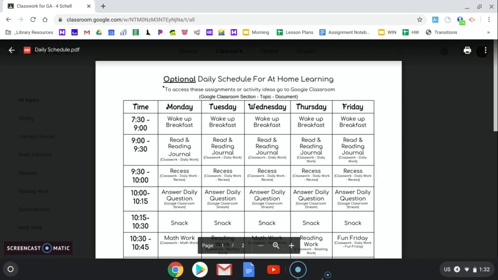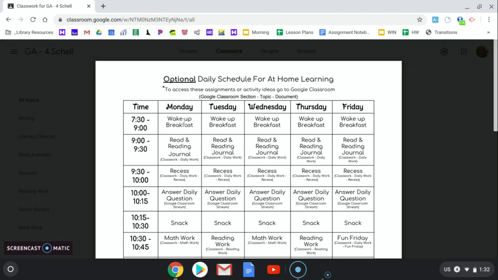Now, keeping in mind as I walk through this, this is completely optional. The fourth grade team just wanted to offer a schedule to follow if you want routine and you want to keep consistency. You can do that by using this. Now, with that in mind, you do not need to follow this, but we are asking you to do about 2 hours of academic work each day, trying to find a time that fits for you.